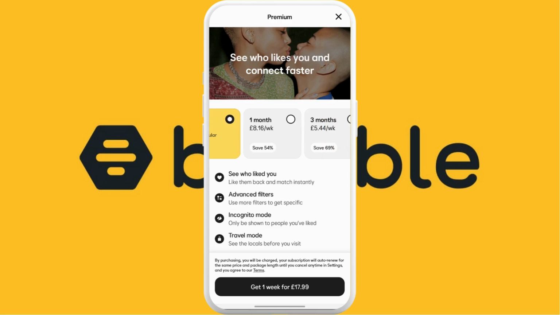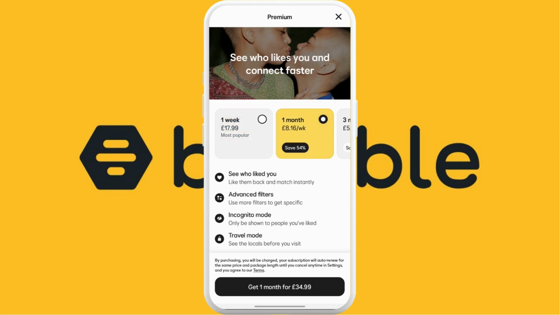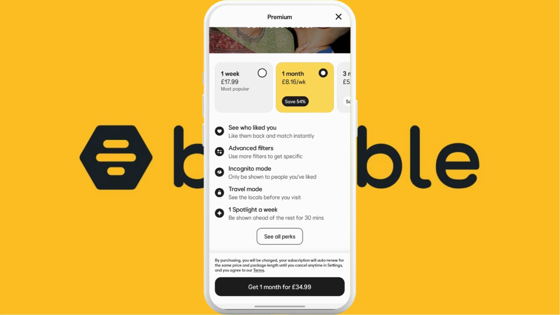From here, you can explore through different premium packages. There are premium packages for 1 week, for 1 month, 3 months, 6 months, and lifetime. So you can go through it and select the package that you are interested in. You can see what features are included within it.